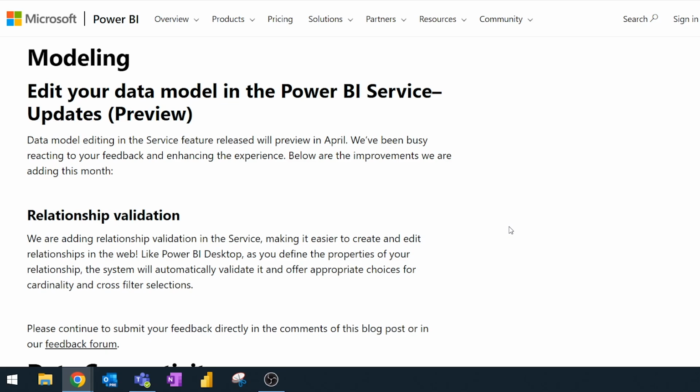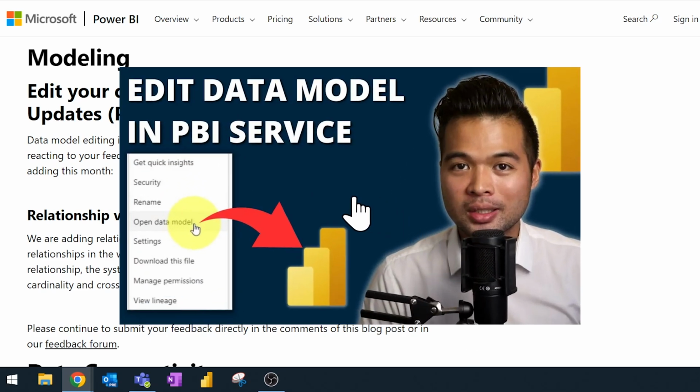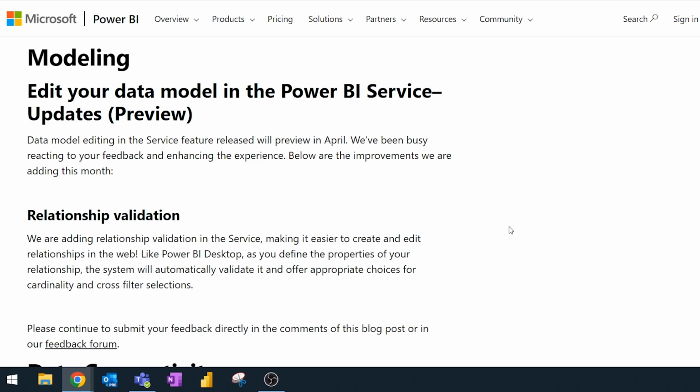Editing your data models within the Power BI service is also a relatively new feature that completely deprecates the need to use Power BI Desktop. It does have its own limitations at its current state at the moment, so if you want to learn more about this feature, I did cover it in a previous video.